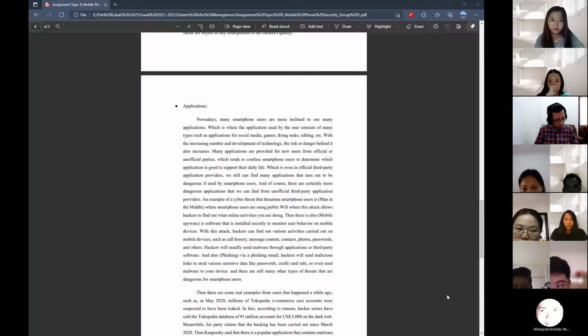Many applications are provided for users from official or unofficial parties. It's confusing for smartphone users to determine which application is good to support their daily life. Even among official application providers, we can still find many applications that turn out to be dangerous if used by smartphone users, especially Android users. And of course, there are certainly more dangerous applications from unofficial third-party application providers.